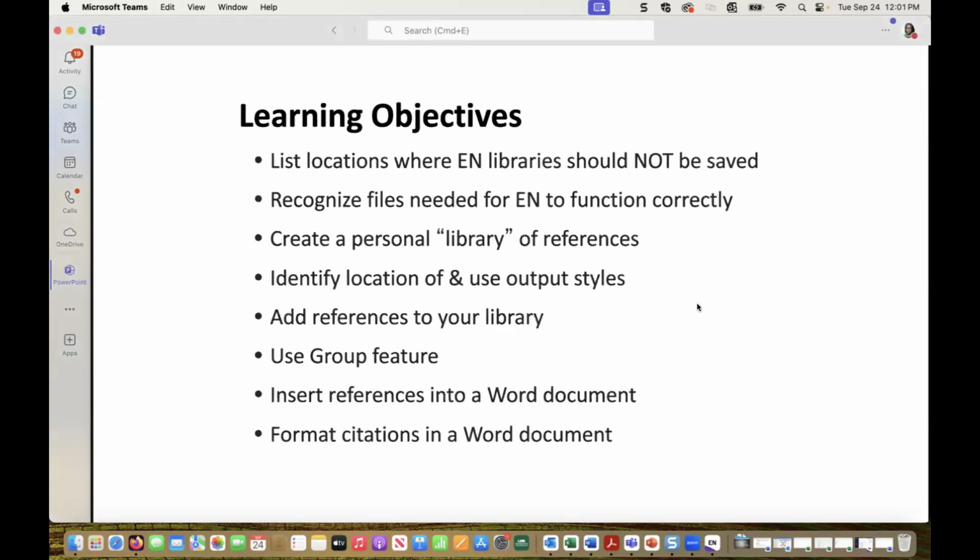So here are the learning objectives of today's session. By the end of today's session, my goal is that you'll be able to list locations where EndNote libraries should not be saved. And I'll tell you more in a few slides. What does that mean? That you'll recognize what files are needed in order for EndNote to function correctly on your computer. I'll show you how to create a personal library of references, and what do I even mean by that phrase? What does that mean?